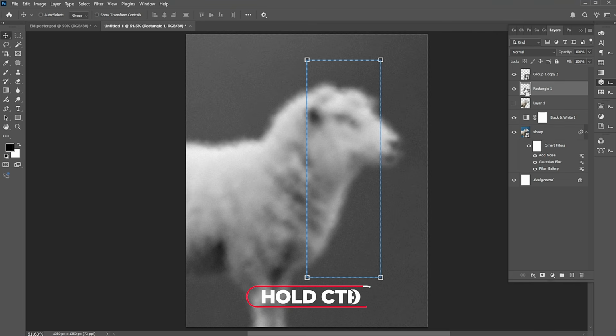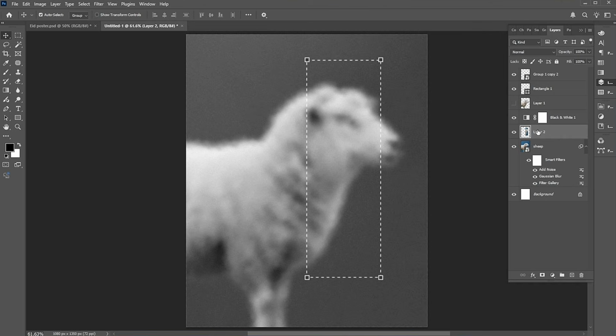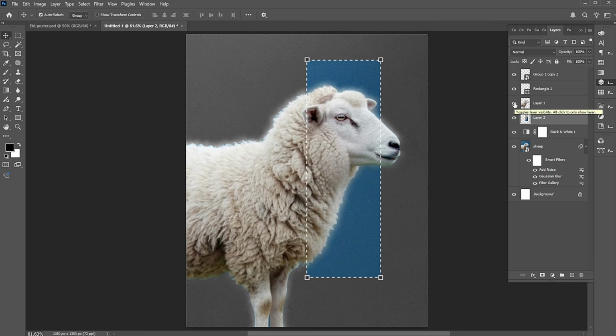Hold the Control button and click on the rectangle layer for the selection lines. Select the image layer and press Ctrl+J for layer via copy. Drag this layer above the black and white layer, and unhide the subject layer. Add a layer mask to the subject layer.